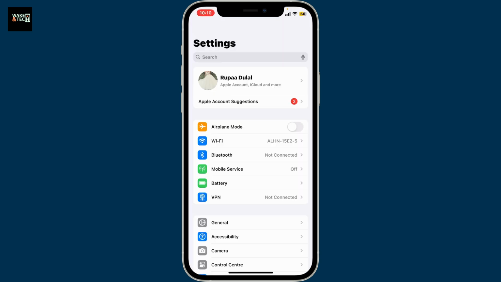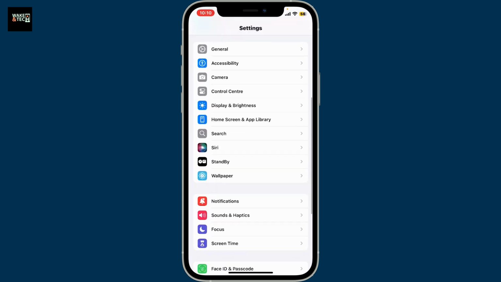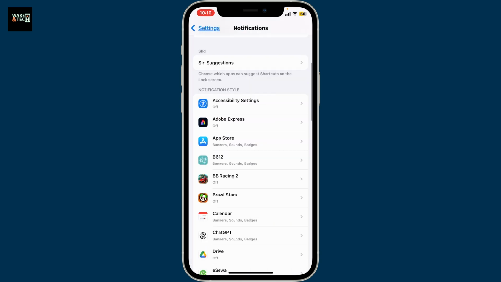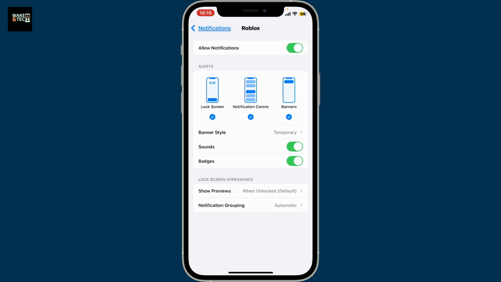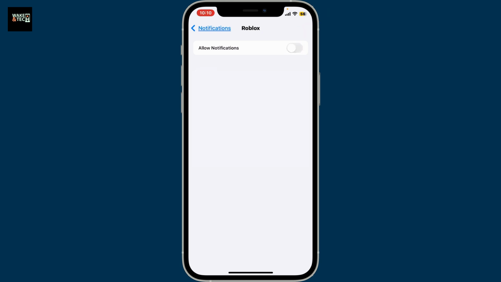If you want to entirely turn off all the notifications, then go ahead and open up the Settings app from your device. Under Settings, scroll down and tap on Notifications. Under Notifications, look for the Roblox app, and under Roblox, toggle off the button right next to Allow Notifications. Soon after you do that, you'll be able to disable push notifications from the Roblox app entirely on your mobile device.